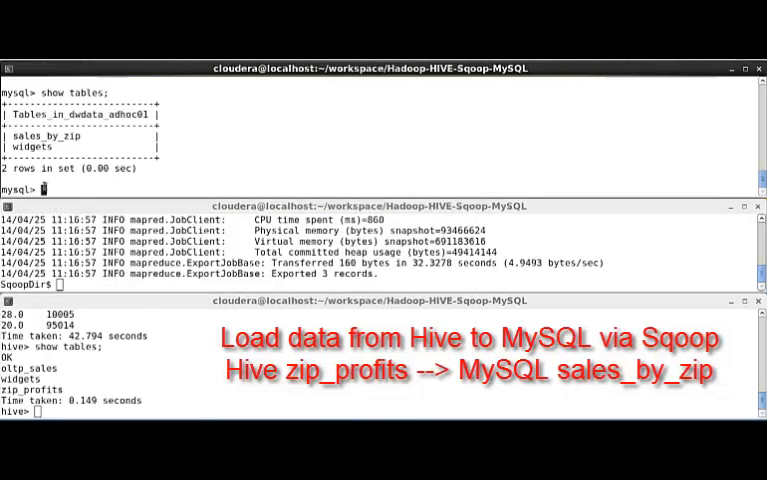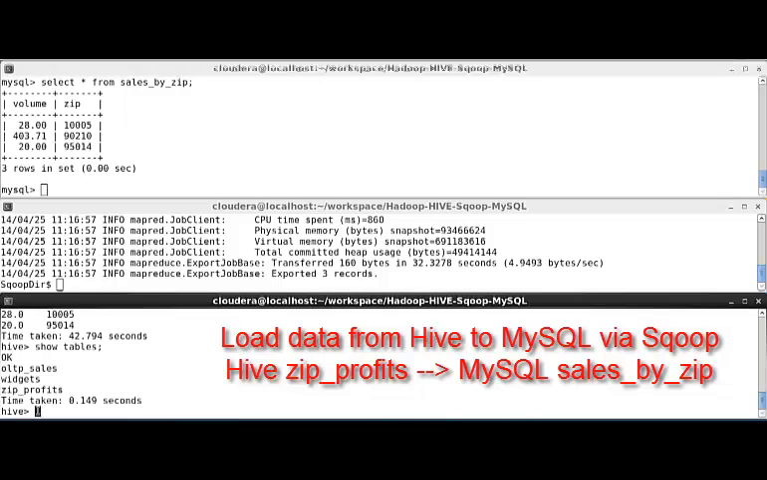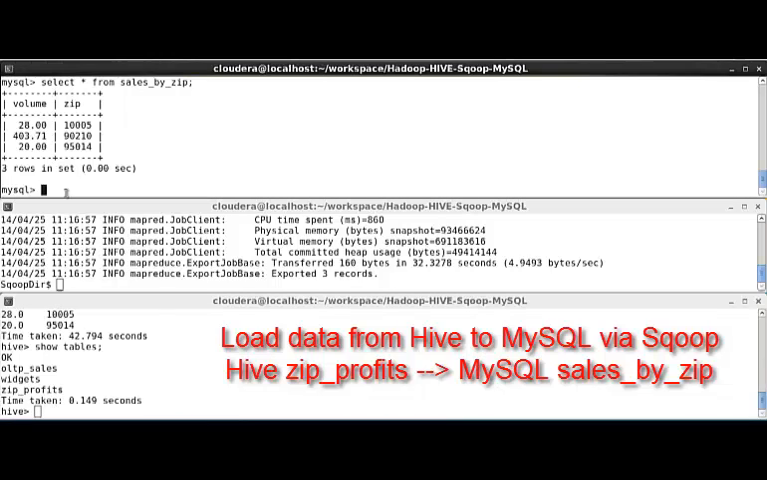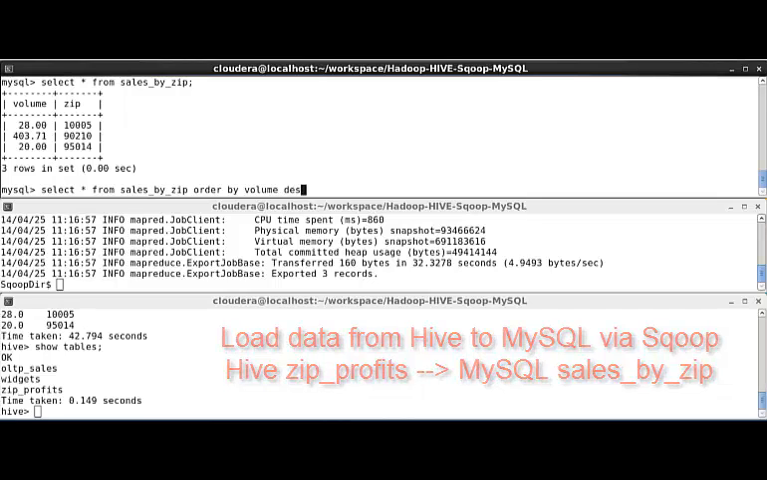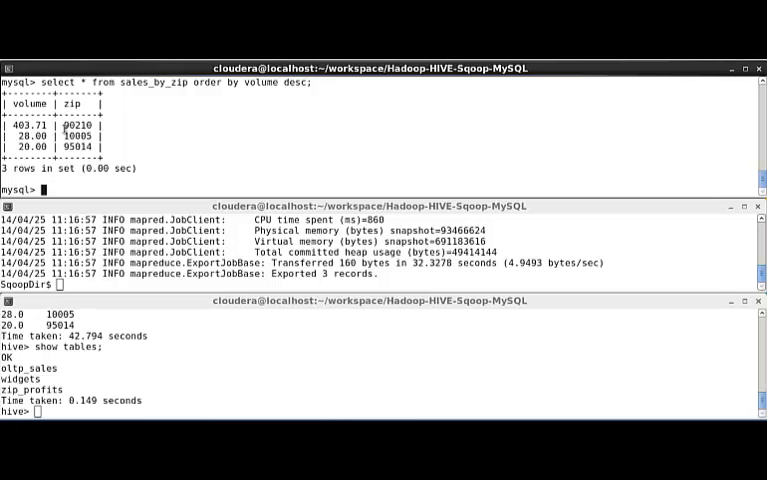So we check here. Select from sales by zip. Three records, so we can do select sales by zip, order by volume, descending. So we can do the same thing, but it's now in MySQL.